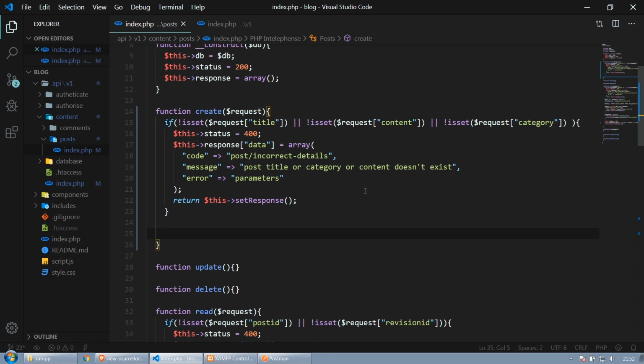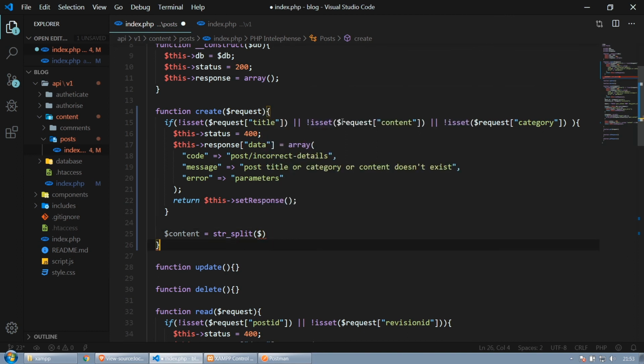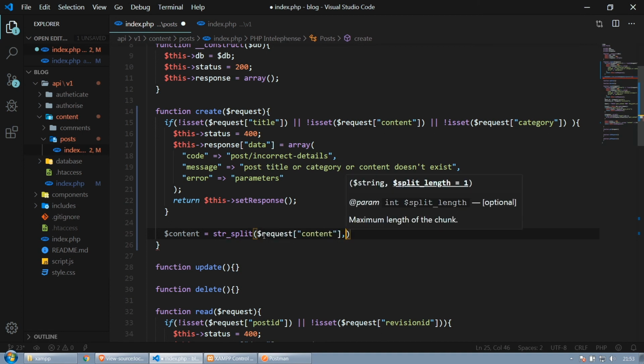To do that I need to use the str_split method in PHP. So I'll say $content equals str_split of $request's content. Instead of using the entire size available, I'll split around 5,000 characters. I'll make sure my HTML content is split into chunks of 5,000 characters each.